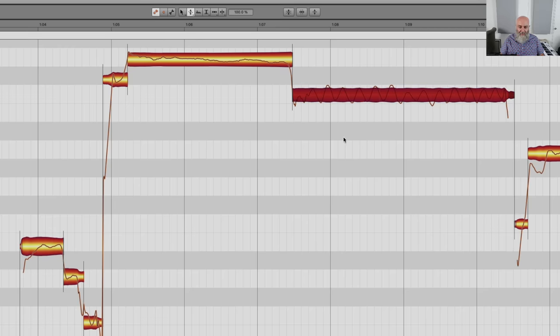Let's hear this phrase. It's a really nice vibrato that she's got at the end right there.